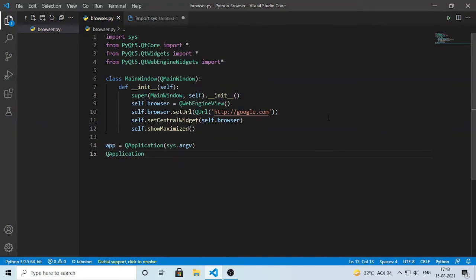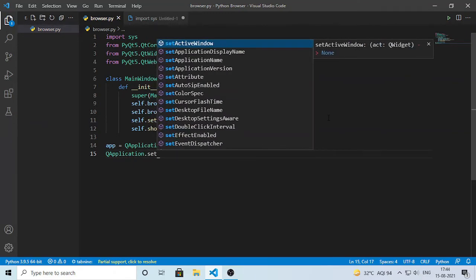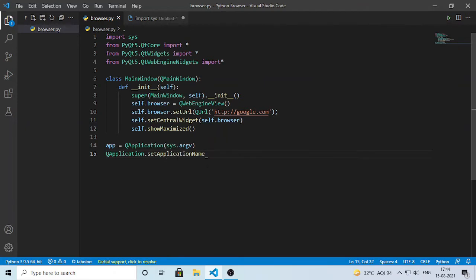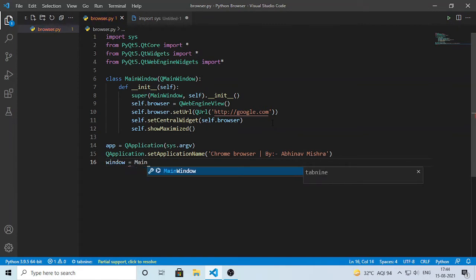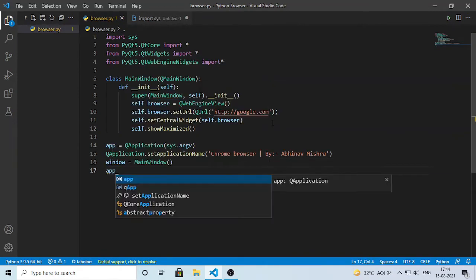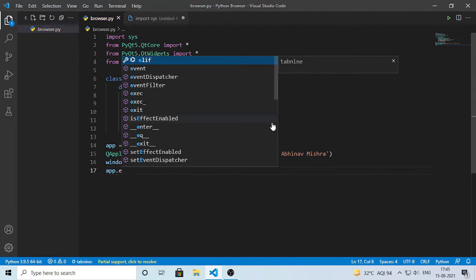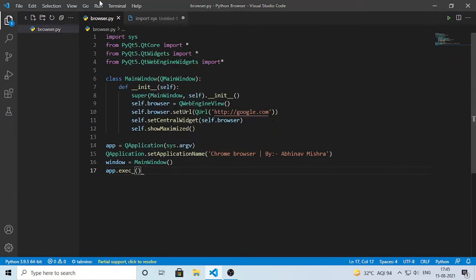Then here we are giving app, a variable which is QApplication, and inside that sys.argv, which is important. Then we will give QApplication.setApplicationName, meaning whatever name or title you want to give, you can give here. I am giving Chrome Browser by Abhinav. After that you can also add QApplication.setWindowIcon and an image, meaning a logo. After that window equals MainWindow, meaning whatever the window is, it will be the main window, then app.exec.